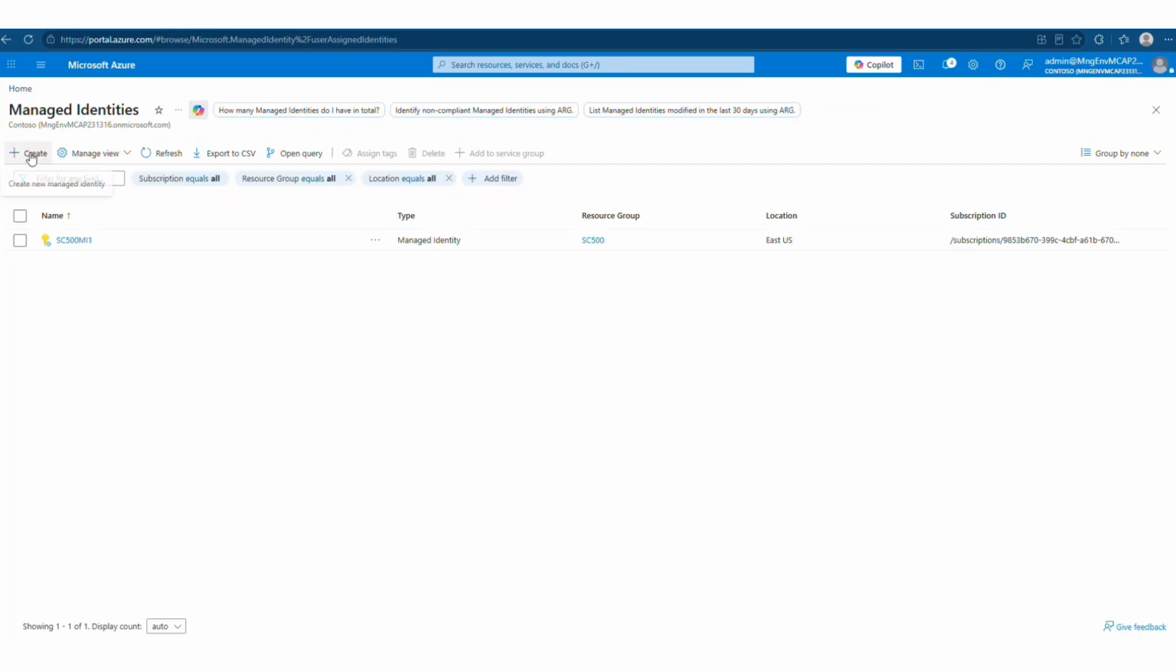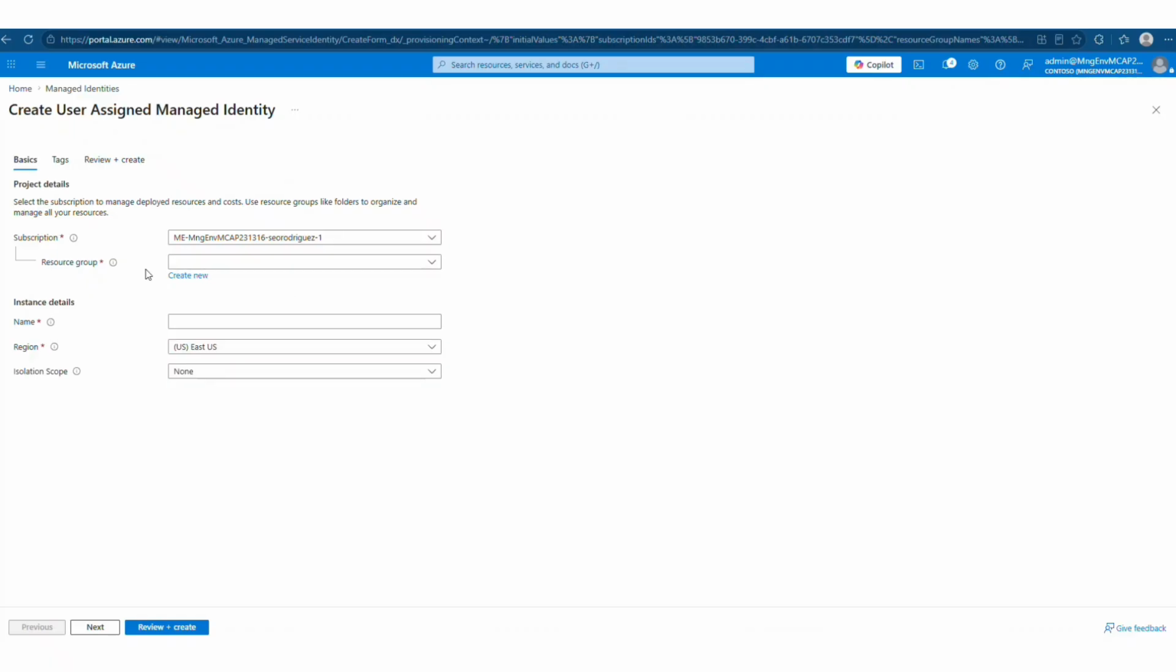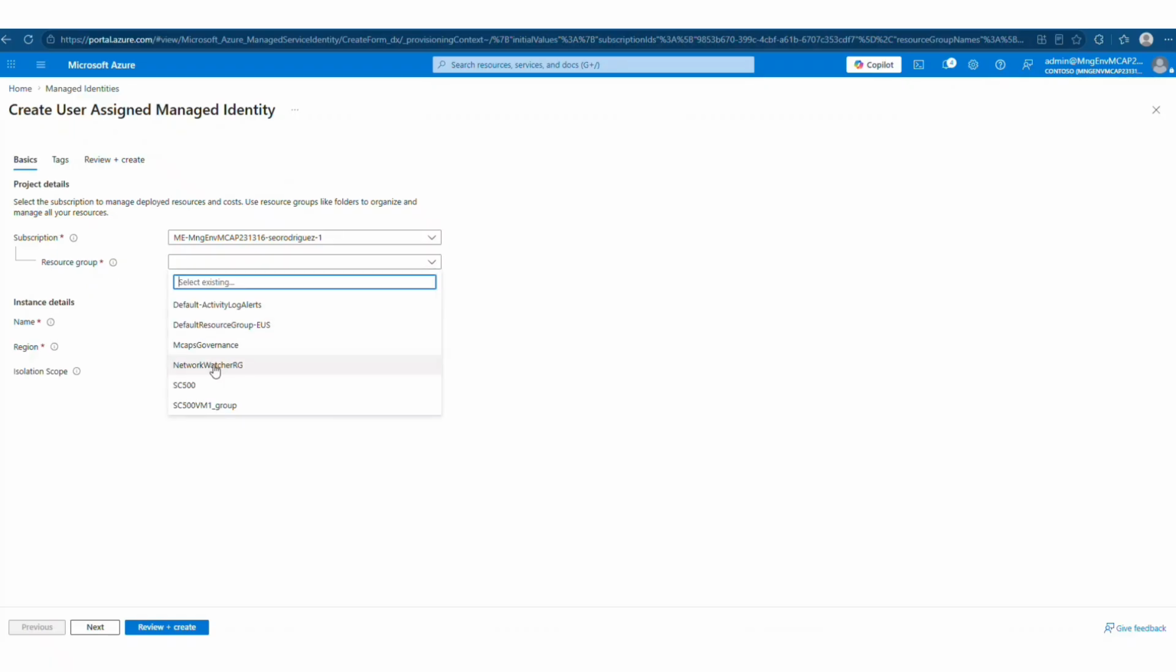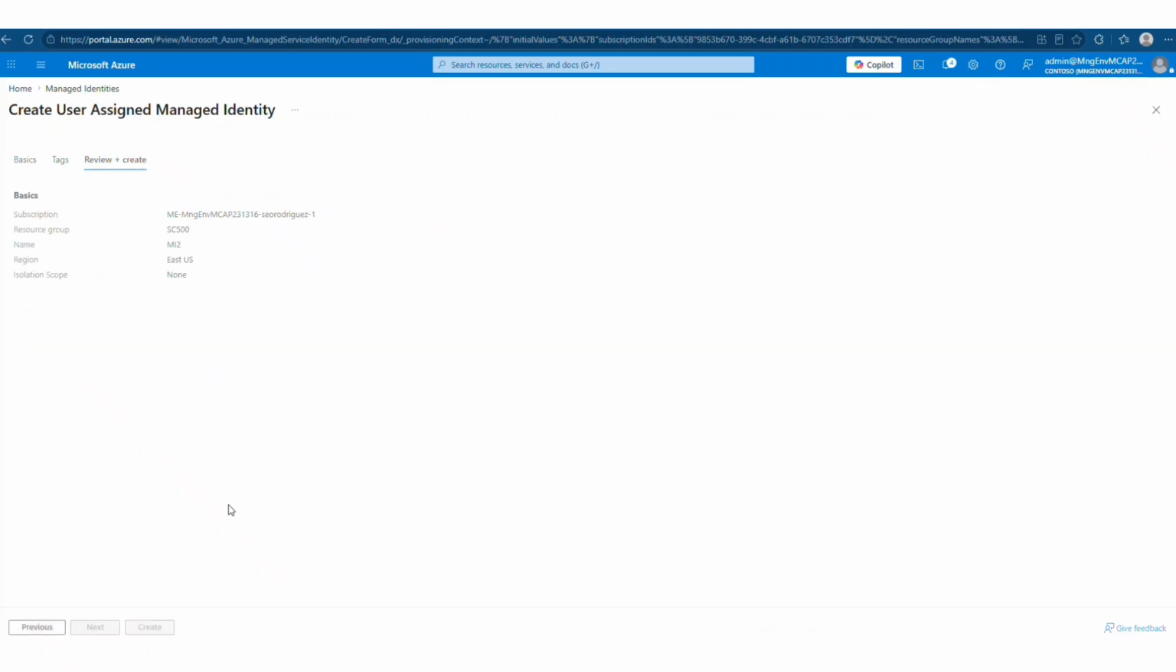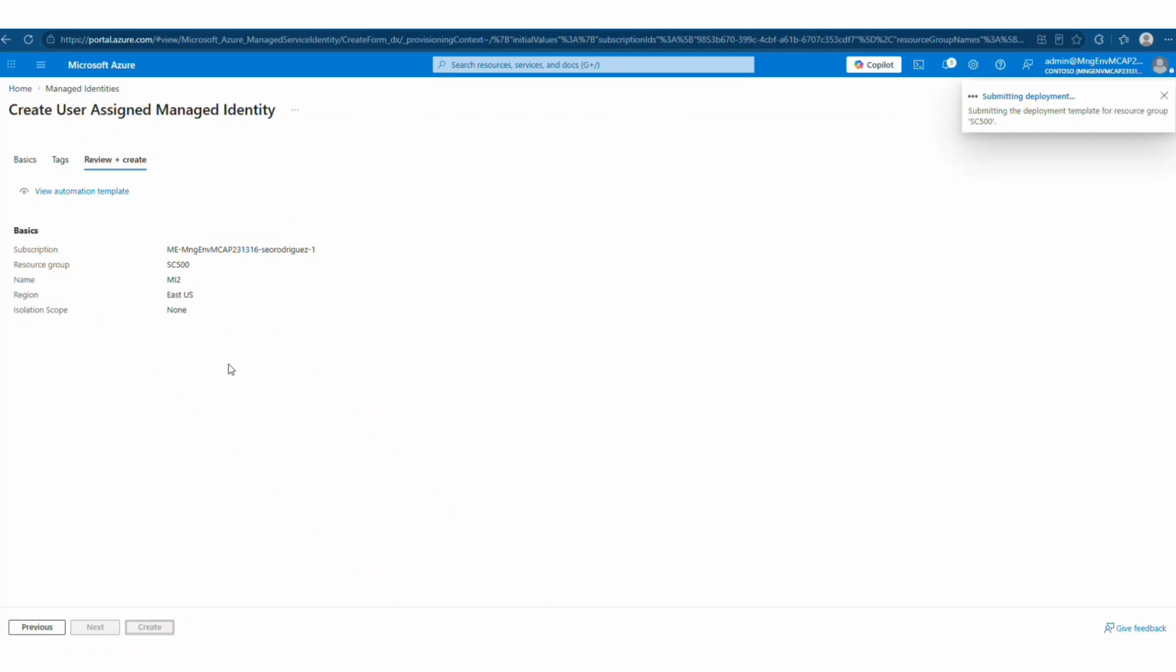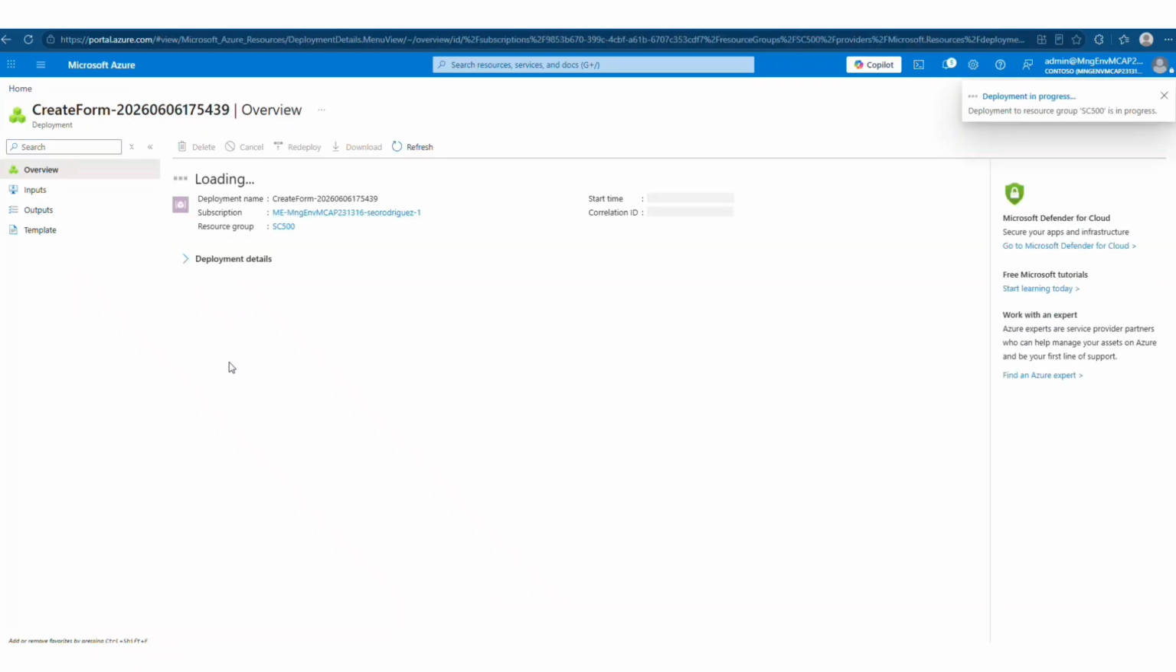Let's click on create a managed identity, and you need a resource group. I'm going to use the SC-500, and let's name this managed identity 2, just for the sake of it. You need a region. Isolation scope, you could also do that if you wanted to, but we're not going to get into that now. You could go to new, create tags and stuff like that. But let's just create the user assigned managed identity, and let's click into this and see how we use this thing.